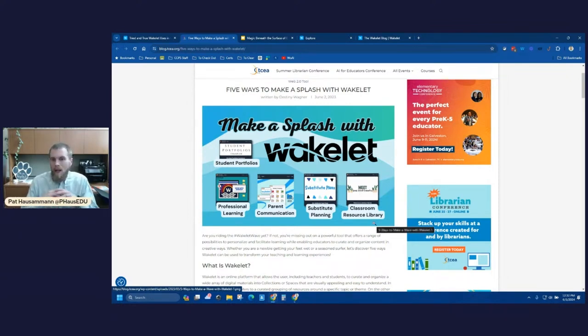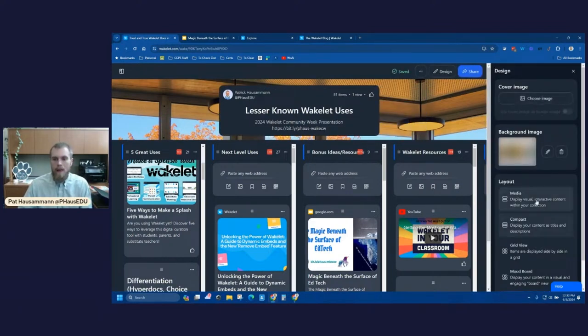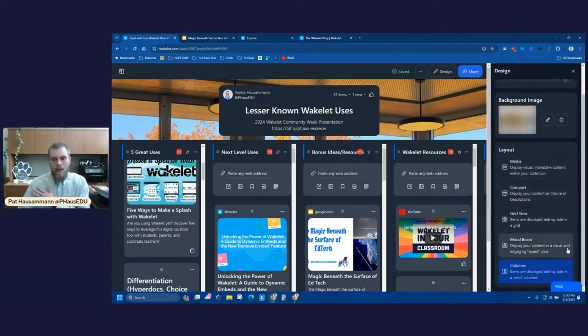So again, different ideas that our teachers have used a lot that are kind of in that realm of normal uses and things you can do with Wakelet. And as we saw on Nicole's side and on mine, this one is set up to be in that layout as far as columns. But obviously if we come up to design, we have all the different ideas or layouts from mood board to grid view, all of these different things you can use.